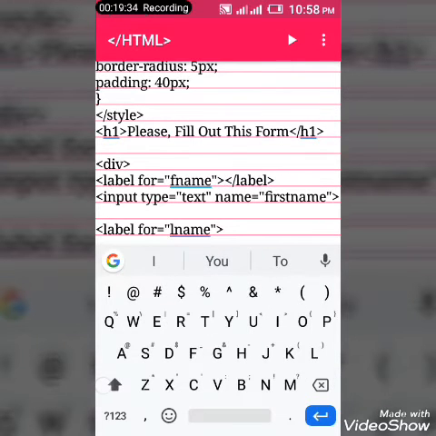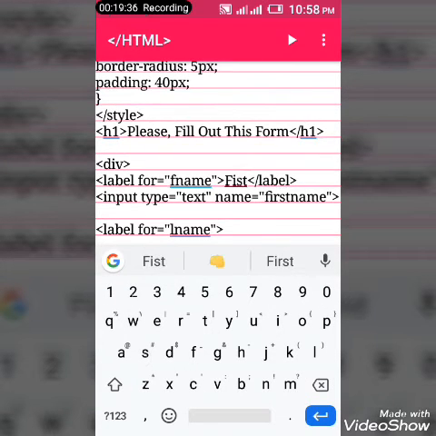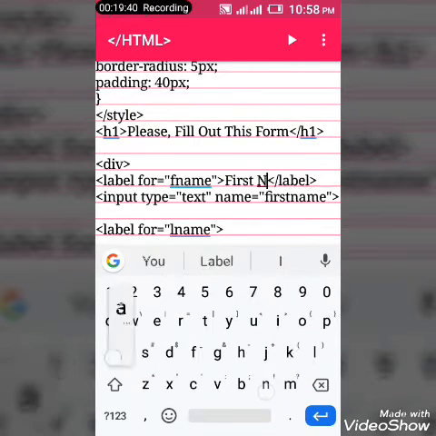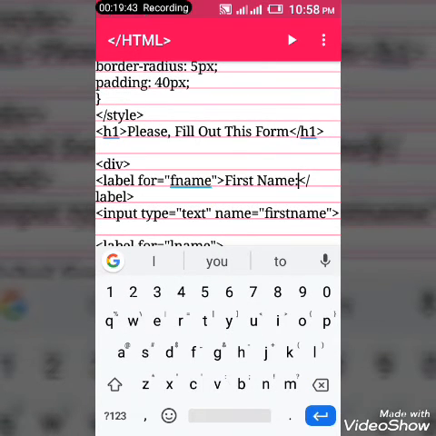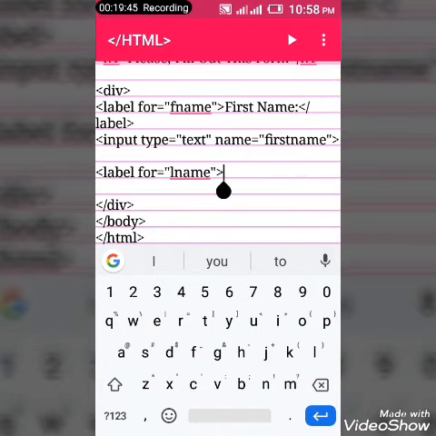Let's specify that this field should be for the user's first name. Yeah, that first field is for the user's first name. Then this second field is for the user's last name.